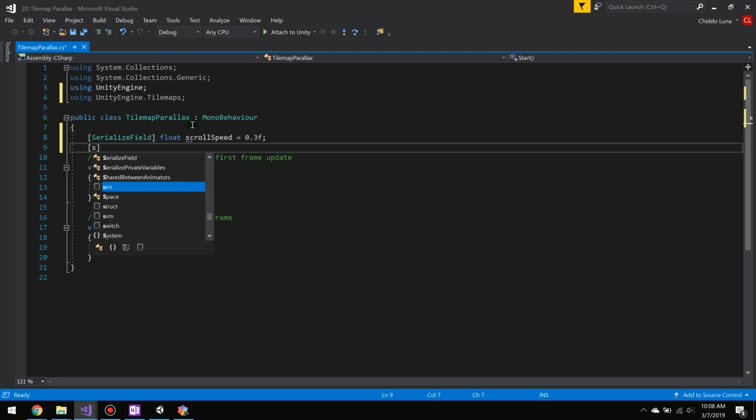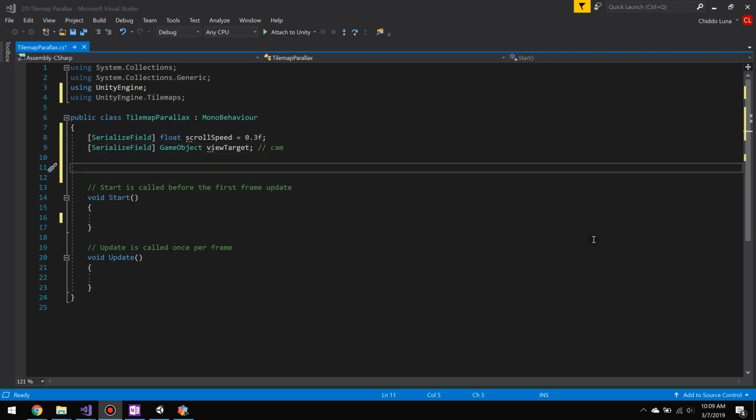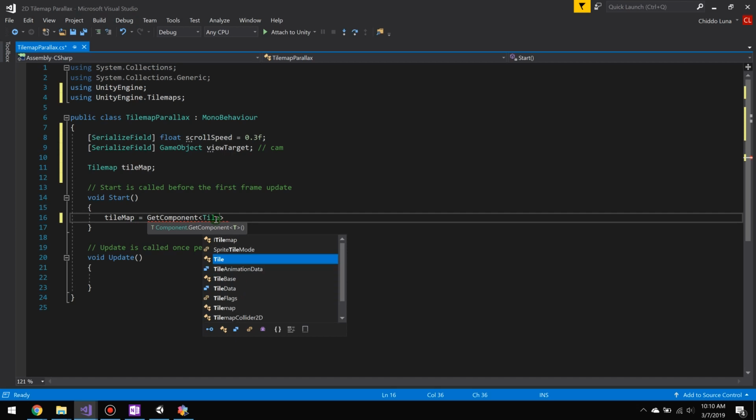The next one is going to be a game object, and this will be the view target. This is usually going to be the camera. And the last one we need is a tile map, and we'll call it tile map. This will be a handle to the actual tile map component. So let's go ahead and grab that. In the start, we're going to do tile map equals get component tile map.